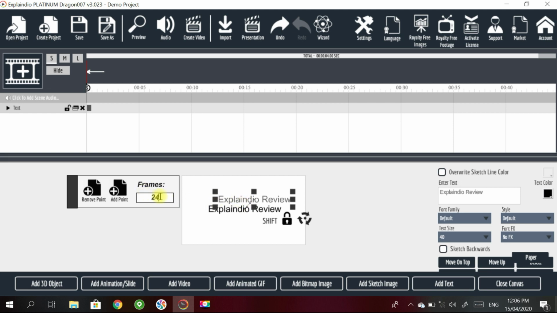So what if you don't know what frames are? Basically, if you adjust the frames to a smaller number, then the animation would be faster. And if you adjust the frames to a larger number, then your animation will be slower. Alright, so let's demonstrate how that works.